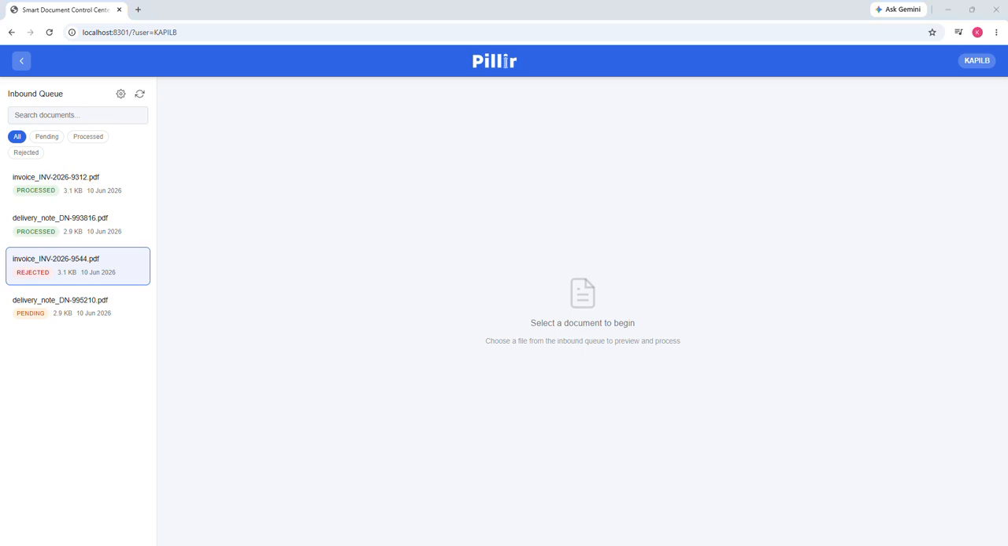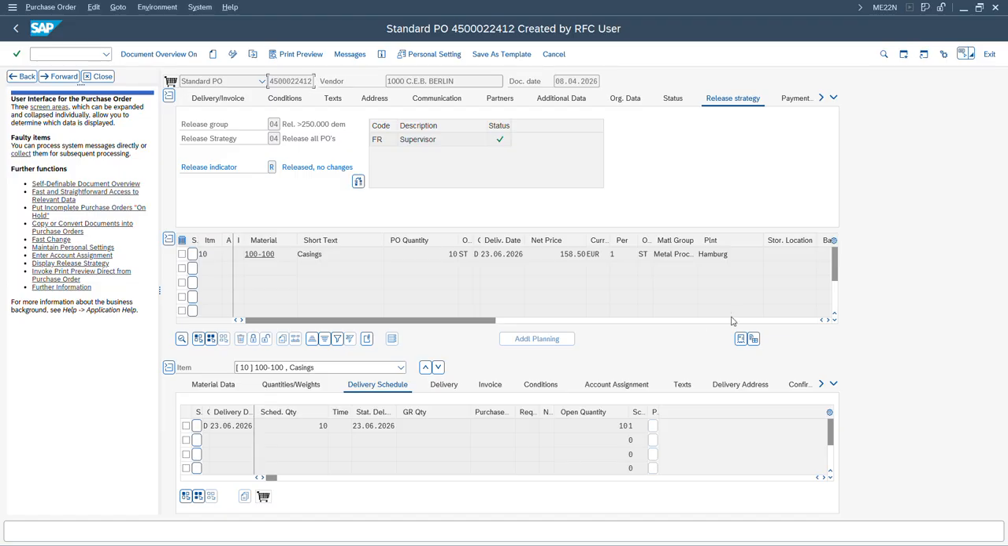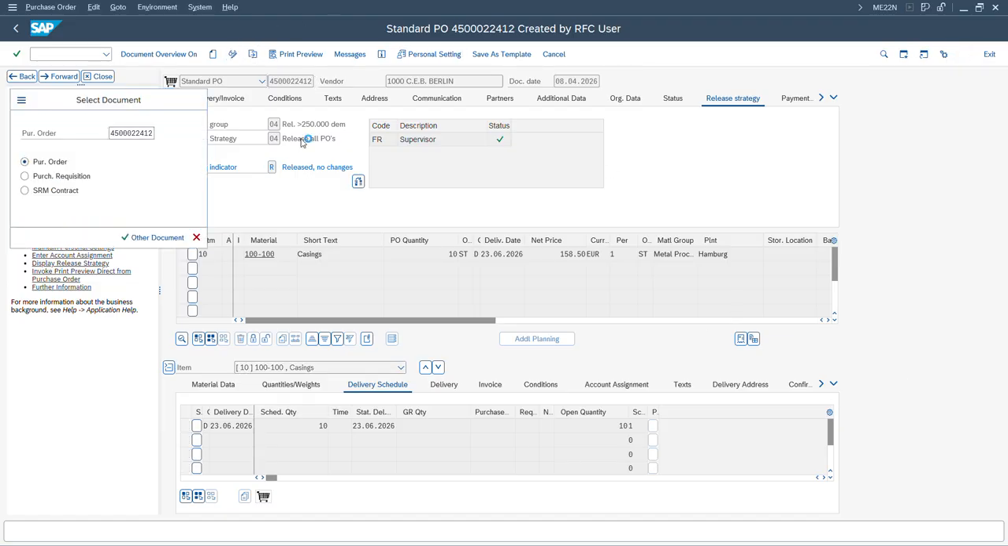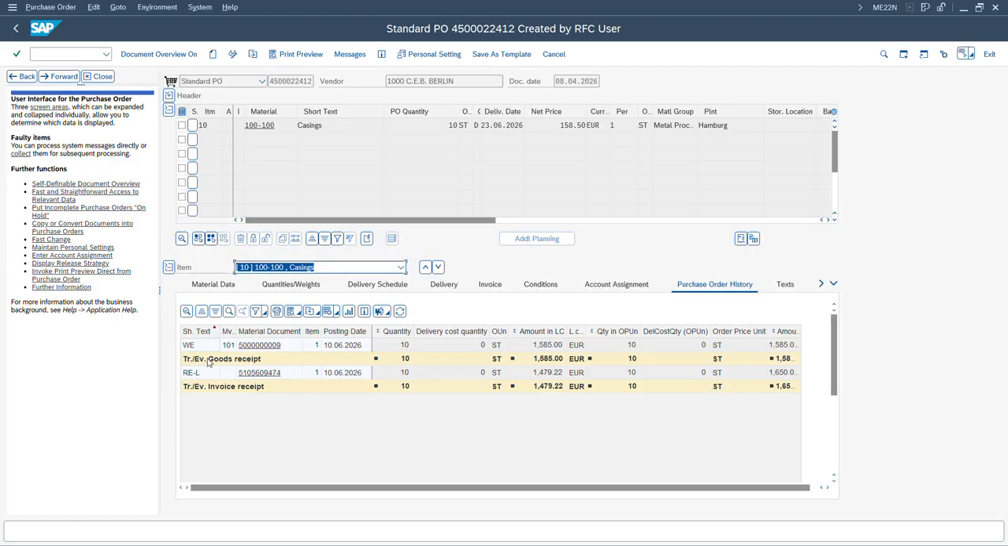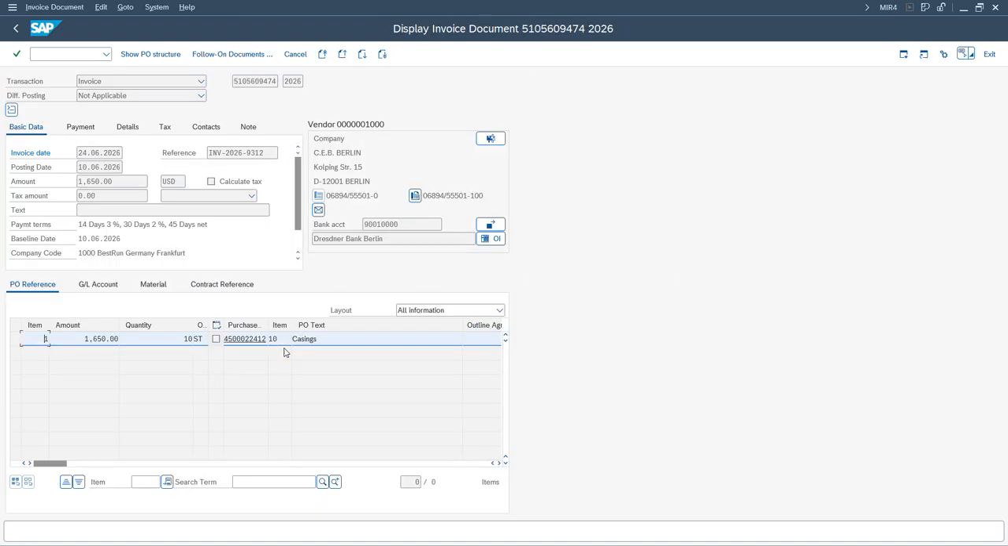Now, as a last step, I'll quickly go into SAP, refresh the PO that we saw earlier, and see that the postings have been done. I'll go in over here. I'll just open it up again. And this time you'll see that we have a purchase order history. So we have a material document 500009 which was posted for 10 units, and then there is an invoice that got posted in SAP as well. So you can see everything being posted right over here.